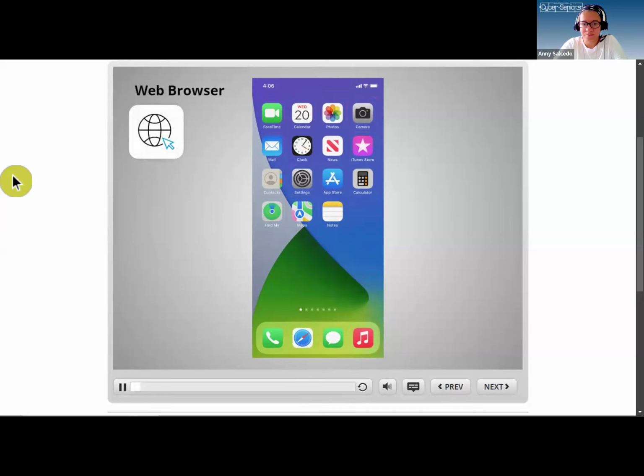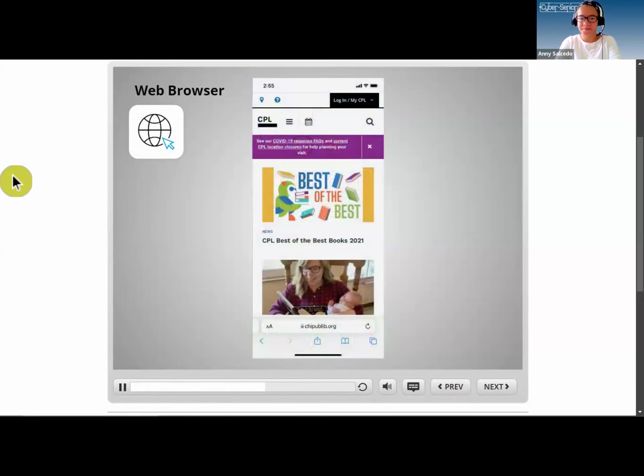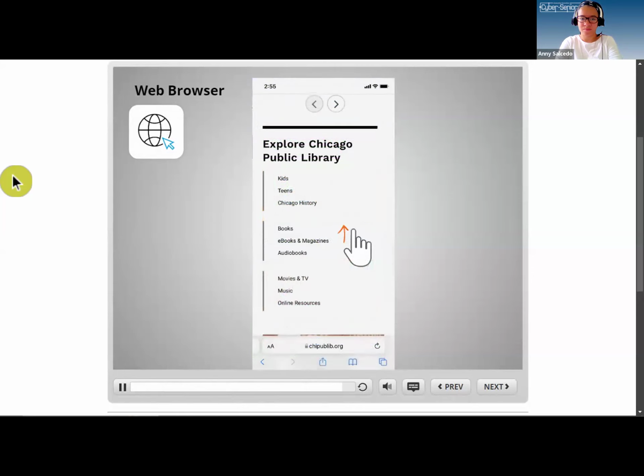When Ria wants to search the web from her phone, she launches a web browser. In this example, the web browser is Safari, which is included with the Apple device. This app works much like a web browser on a computer. Ria can search the web or visit a website using the address bar on the bottom of the screen. Ria can use her finger to swipe up to scroll down the page.